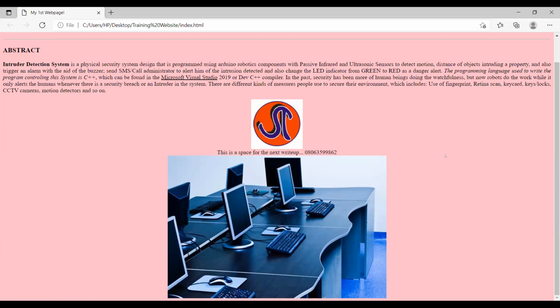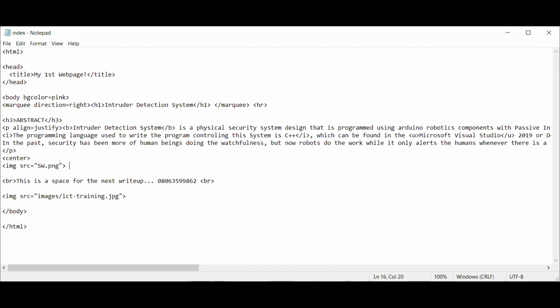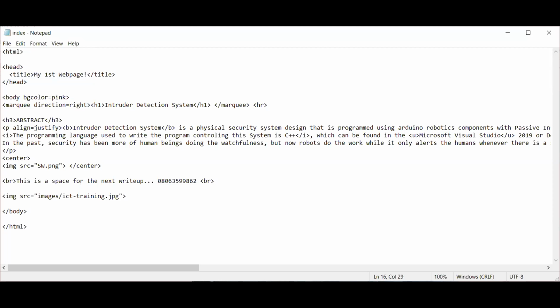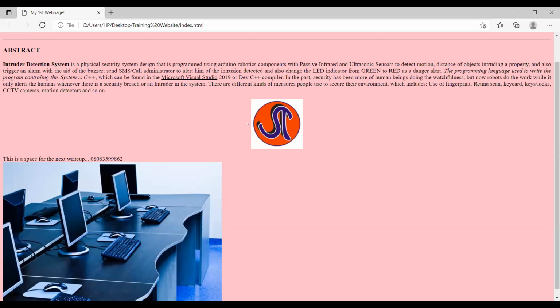So if you don't want it to affect everything on the page, what you just do is end the tag. Since you want it to end immediately after the image, you put slash center, and then you save it. When you do that, you refresh your web page. So you see only that image is in the center. The rest are back to their position, the left alignment, because that's the default position.